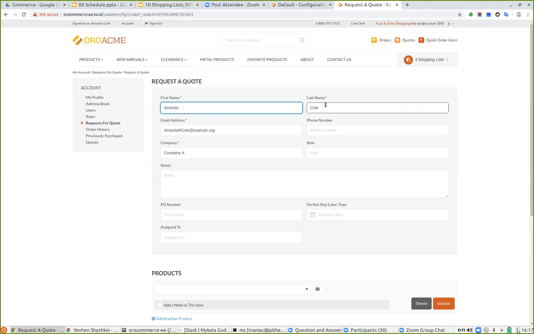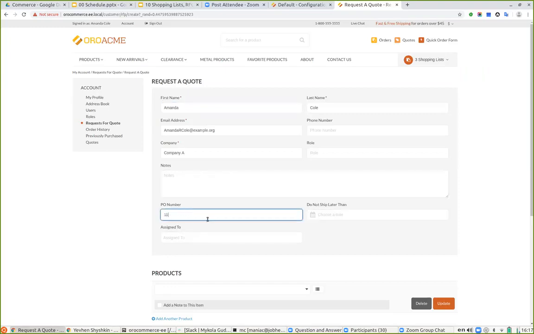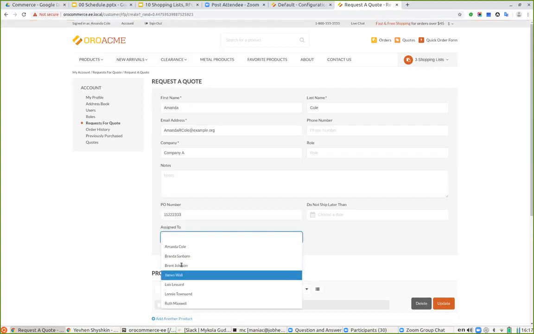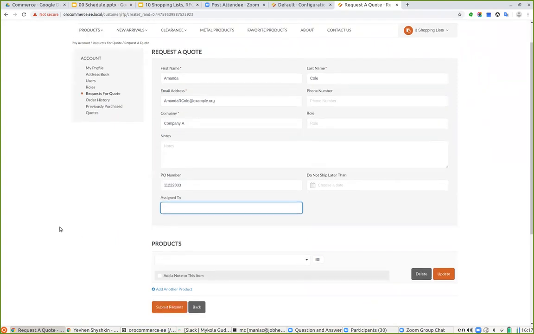The application automatically fills known fields like first name, last name, email, company. You may also add a PO number, for example, if you know it. You may request do not ship later than. It means that your quote must not be shipped later than this date. And you may also assign it to a specific customer user. For example, if you are an administrator and you want somebody from your employees to work on this RFQ or to be responsible for this RFQ.